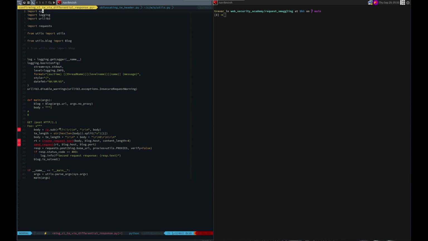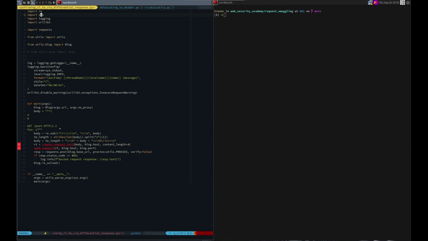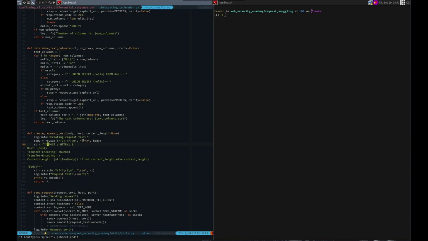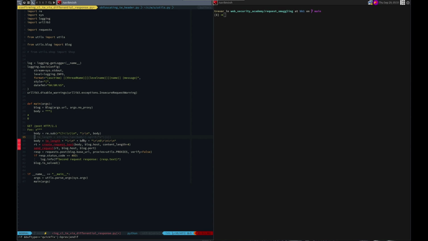All right, let's import re, and then we're substituting all the \n or \n for \r\n. TE length, we don't need to calculate that. We do need to calculate the content length, but in our function, we don't calculate that. So we need to calculate it and provide it.